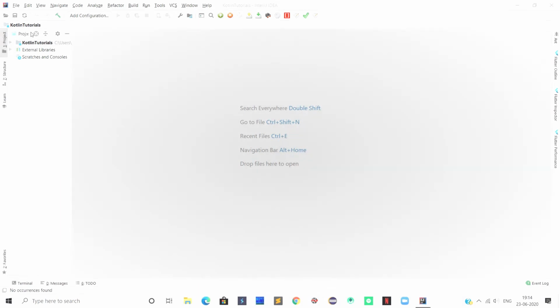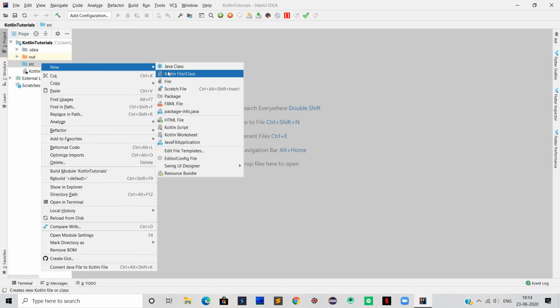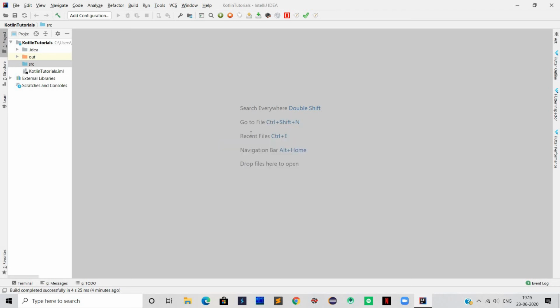Now let's explore the project directory. If you go inside it, you will find three folders: .idea, out and src. But we'll be primarily working on the src folder. All our Kotlin files must be placed inside this folder. Now let's create our first Kotlin file. Select src, right click on it, select new and then click Kotlin file. We need to name the file. I'll be naming it hello. You can name it anything you want and then click enter.